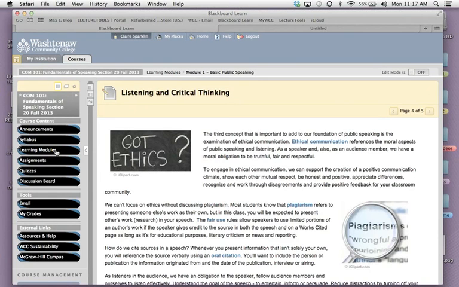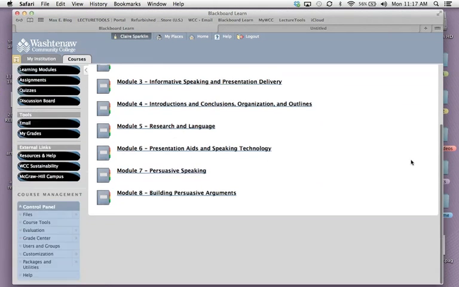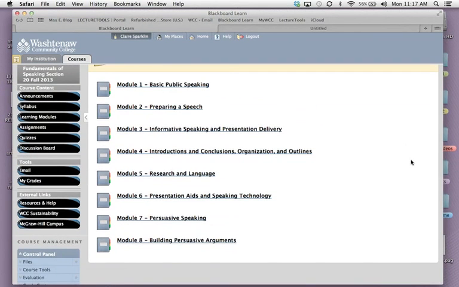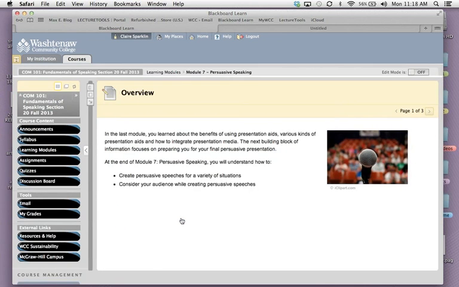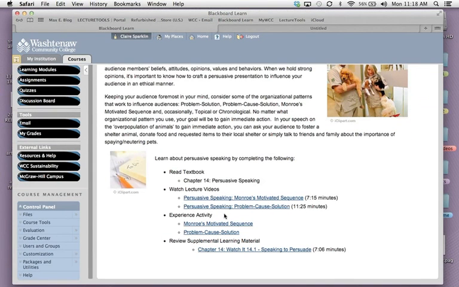So also in the learning modules, there are some interesting things that pop up, and these are learning activities. Sometimes people refer to these as games, but it's not so much patty cake. It's very much the idea that students are learning something from participating in these activities. So let me take you to one here. In persuasive speaking, we have an experience activity, and let me take you to problem cause solution.